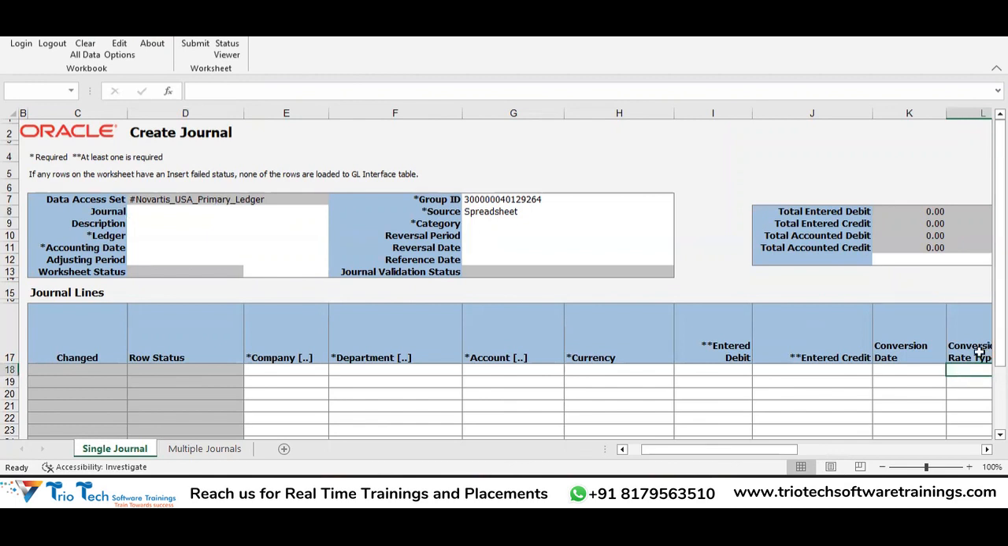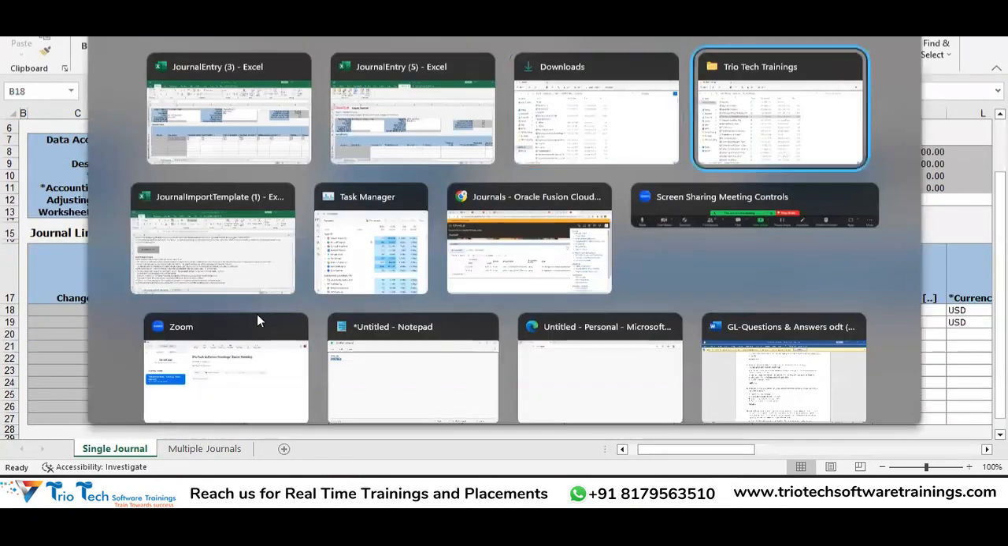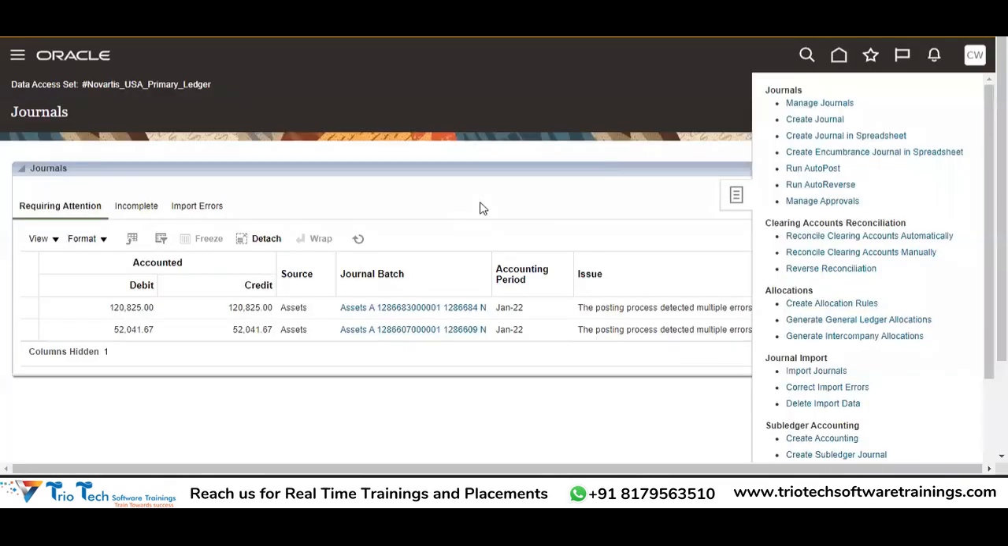If it is a generic issue, then you will be able to see the error message also, and you will have to take corrective action according to the message. Then you will have to resubmit it for the import. If it is successfully imported, then you will get a message called row inserted successful. And then you can go to the application user interface.